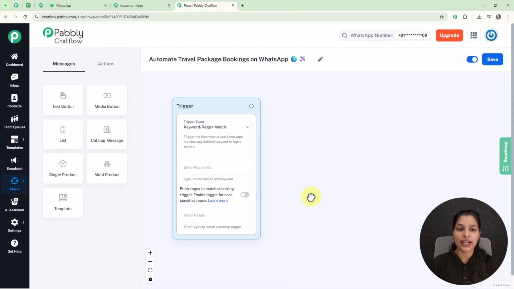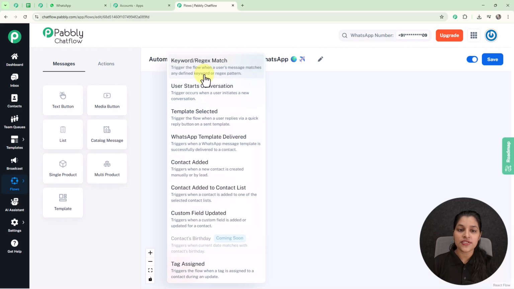Here I have provided it the name Automate Travel Package Bookings on WhatsApp, and afterwards we are getting this option for trigger. A trigger is basically the action which is going to initiate our chatbot, and on this trigger we are getting many trigger events such as keyword regex match, user starts conversation, template selected, and many more. But here I am going to keep it the same, that is keyword regex match.